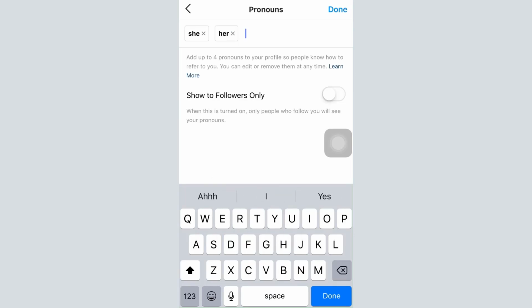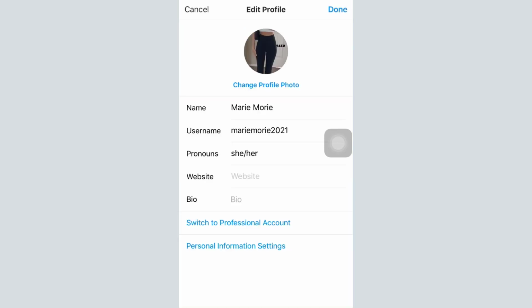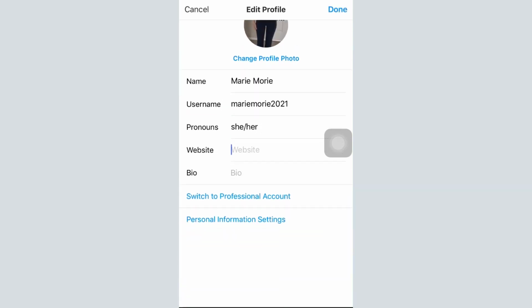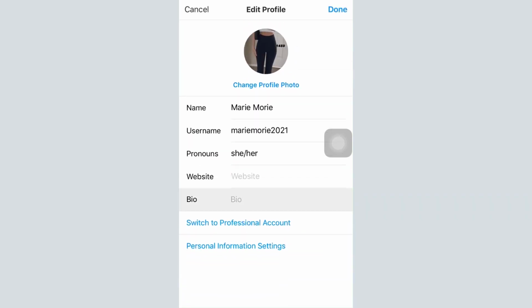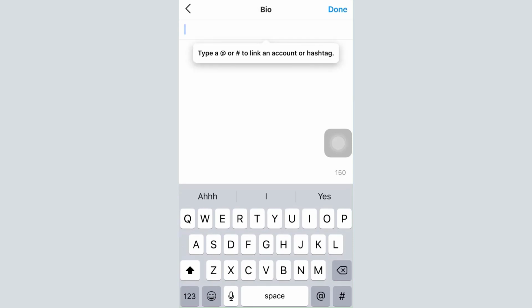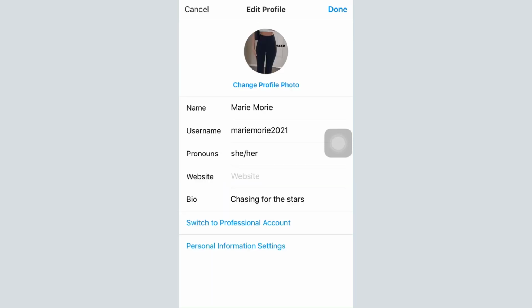Now you can also choose here if you'd like to show it to your followers only, or if you want every single person that ever tries to visit your profile to be able to see that. So I'm just going to let that happen. So tap on the done button after you're done doing that. Now here you can also add a website if you have one, and then you can also change your bio. So here I'm just going to type in a certain bio and then tap on the done button again. After doing that, in this way your initial profile will be set up.